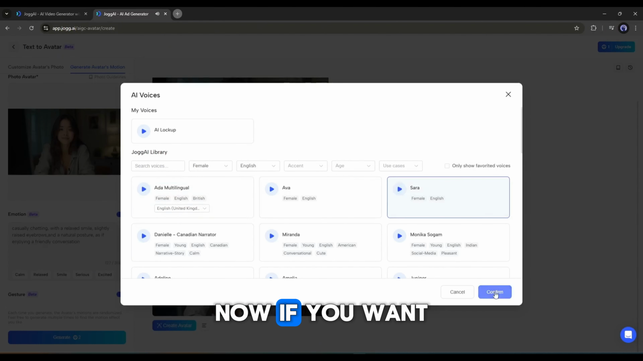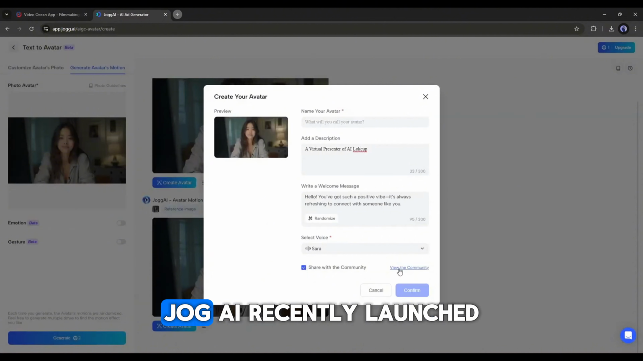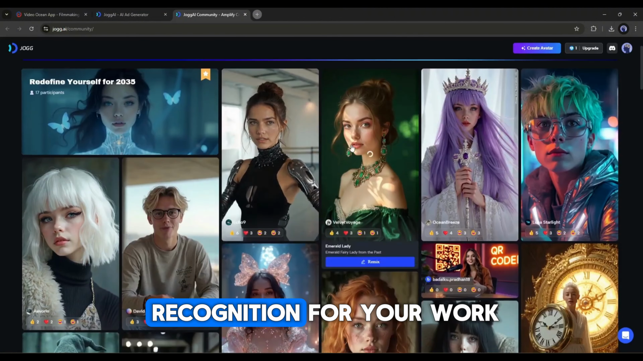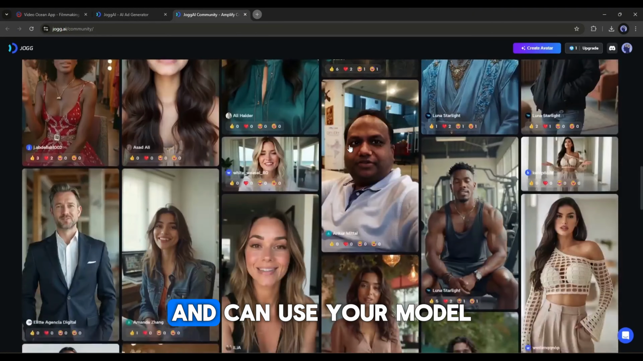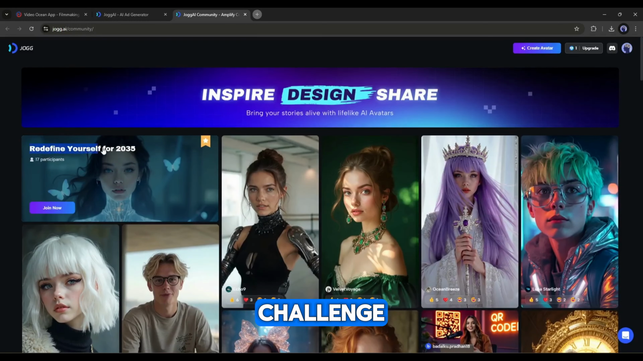Okay, now, if you want to share the avatar with the community, keep it turned on. Jogg AI recently launched the AI Avatar community, where you can get recognition for your work. This means the world will know about your creation and can use your model. You can also participate in the Avatar Showcase Challenge.